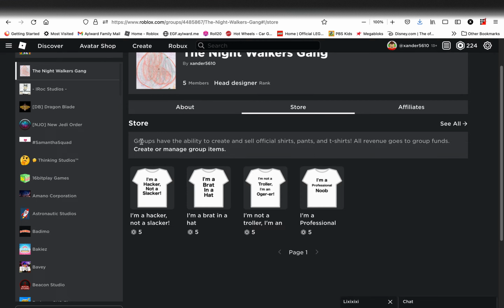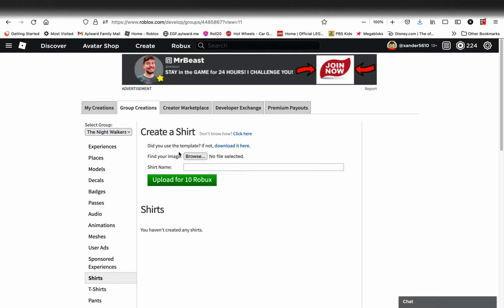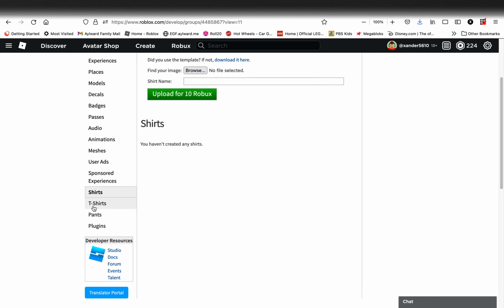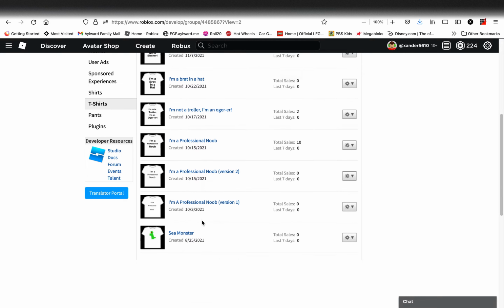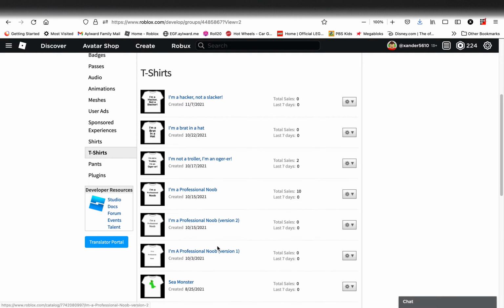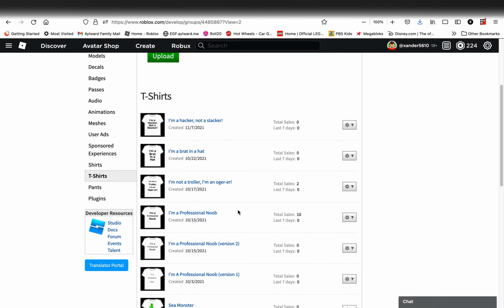So what you want to do is groups have the ability to create and sell official shirts, pants, and t-shirts. All revenue goes to group funds. Right under that, it says create or manage group items. You go there, and now it finally shows what I've actually been meaning for you to see. Now you go to t-shirts, and here, now you can see all the t-shirts. Like, look at this version 1, version 2, a professional noob, Sea Monster. Look at all these.